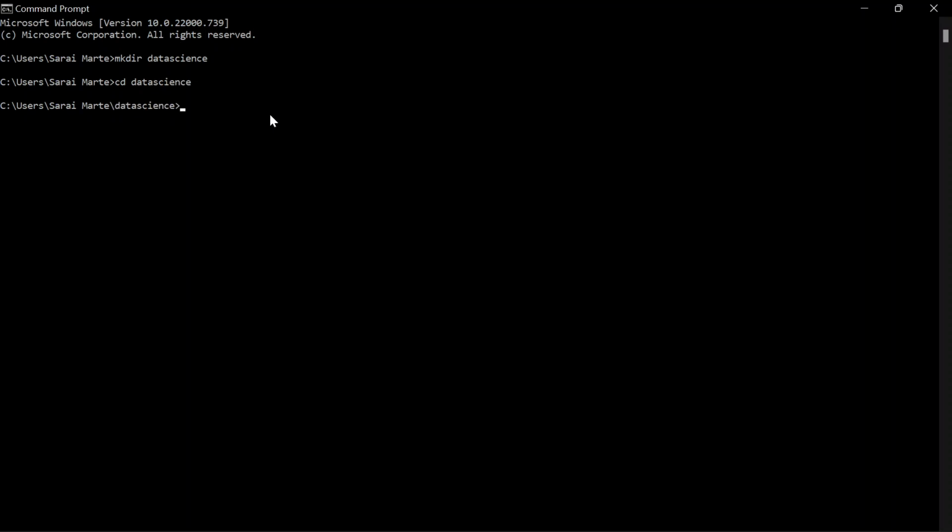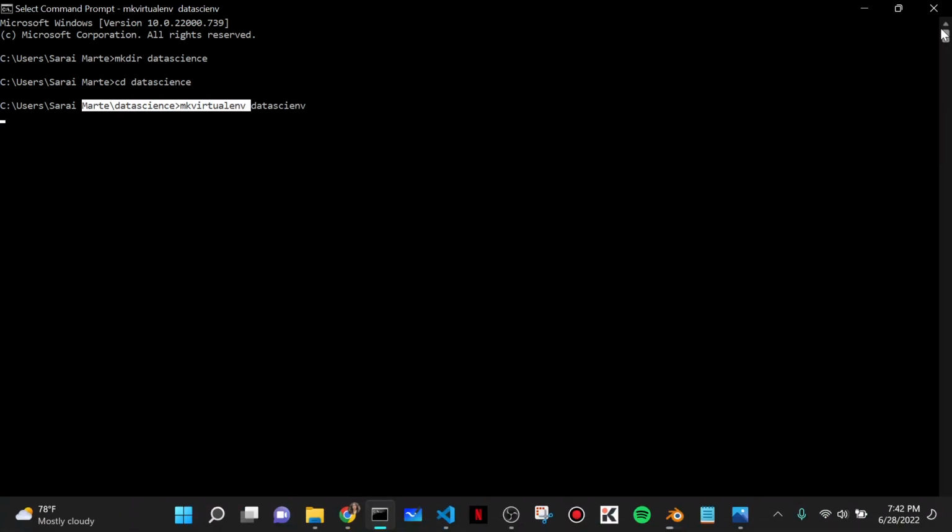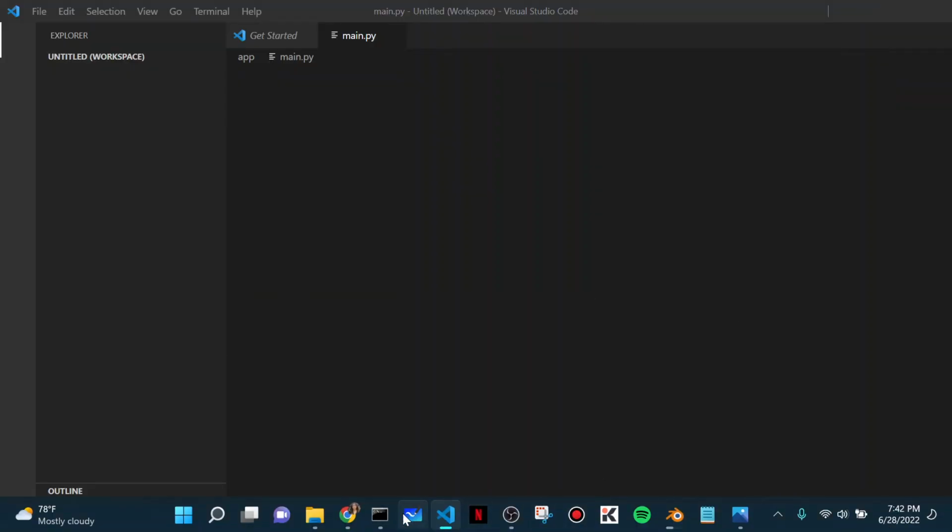Now I'm going to make a virtual environment. So I'm going to do mk for make, and then virtualenv, and I'm going to call it data sci env. And by the way, while this is loading, click enter, right? mkvirtualenv is if you are using virtualenvwrapper, which I am.